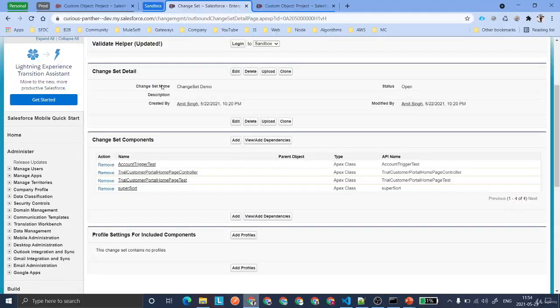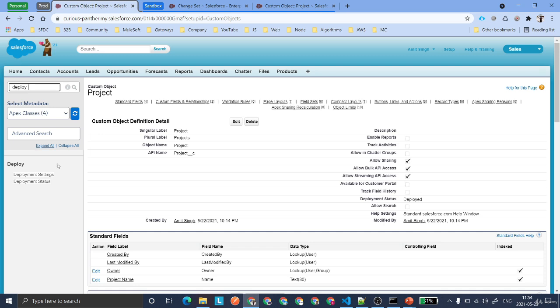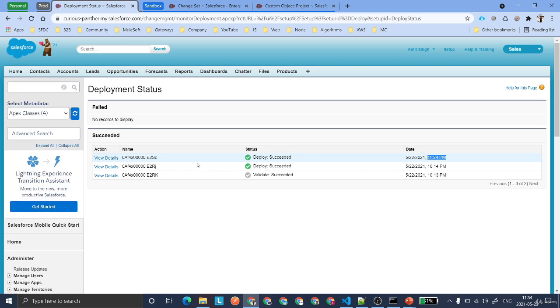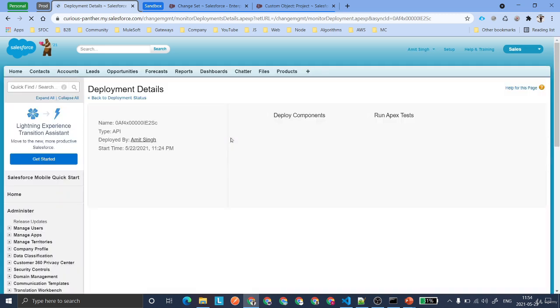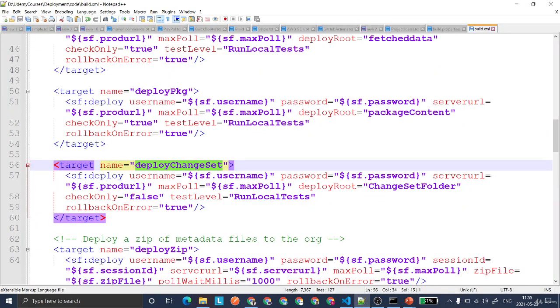To test it, we will go to our Salesforce environment, into our production org, and go to deployment status. This is the place where we can check all the deployment statuses. Here you can see the second one, which says 11:24 p.m. If we click view details, we will be able to see all the components which are in our changeset package XML. There were a total of 4 components, and 2 test classes ran, and our components were deployed successfully. So that's how you can retrieve the change set and then deploy the change set.